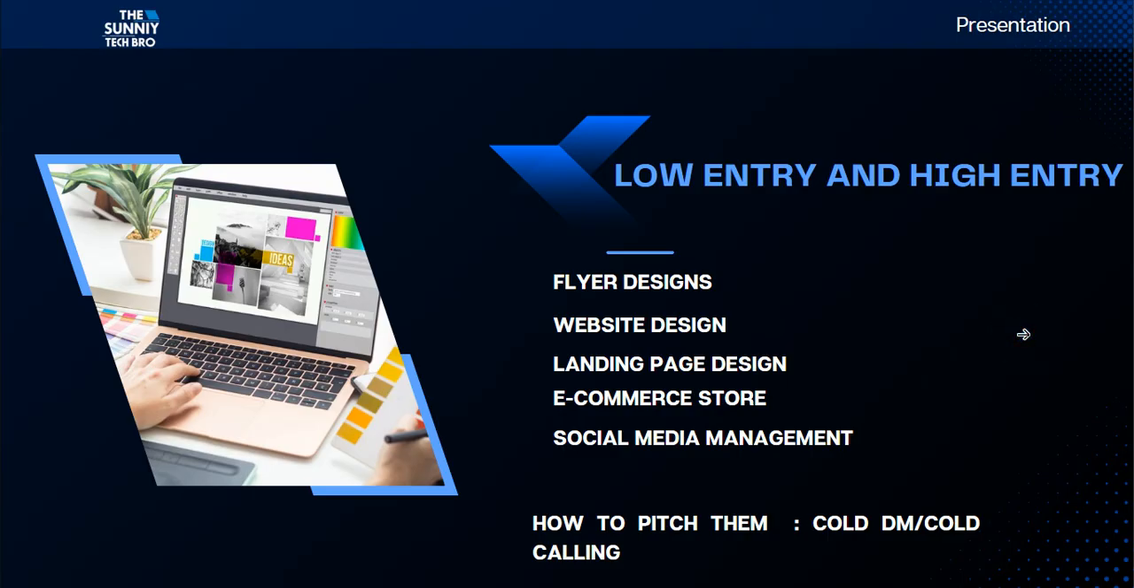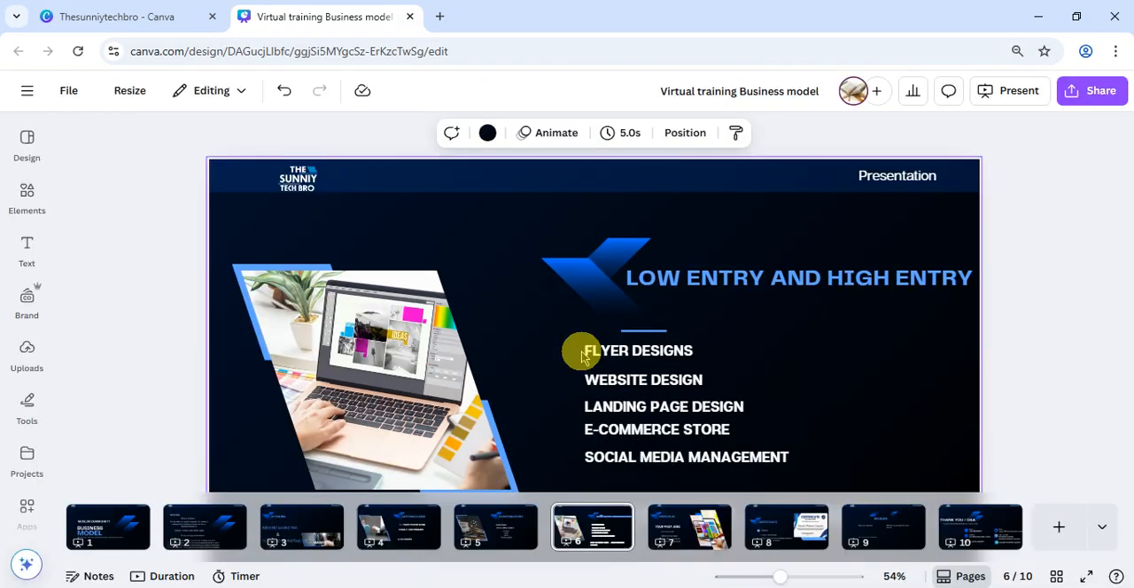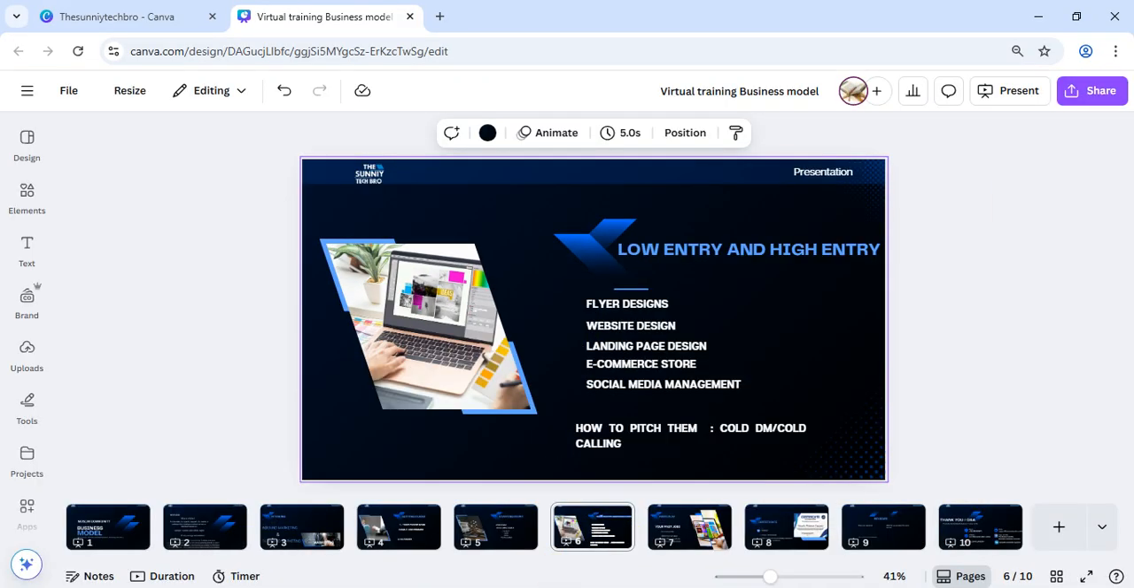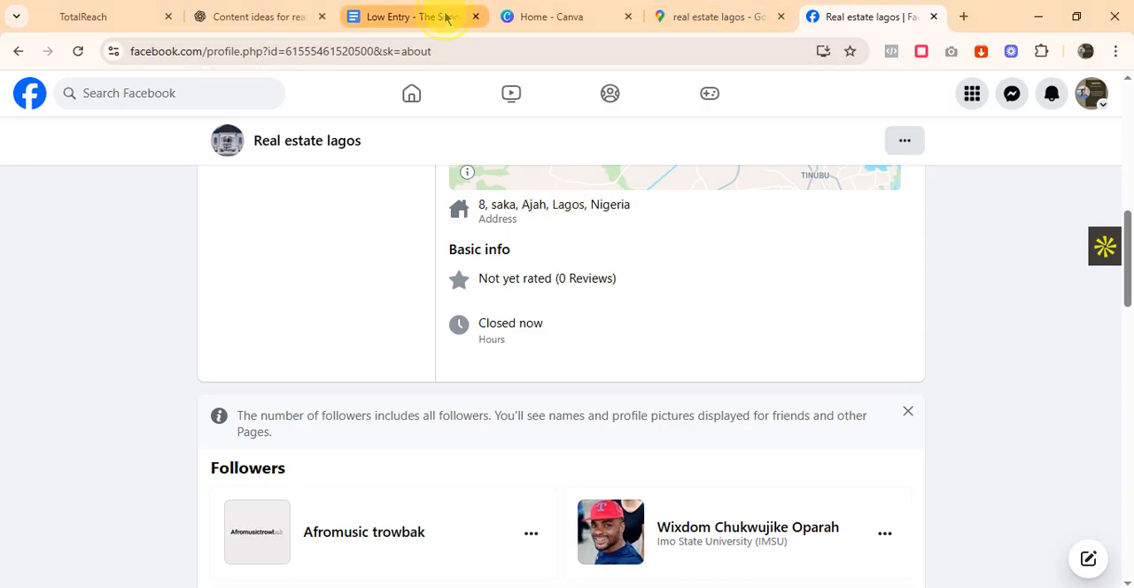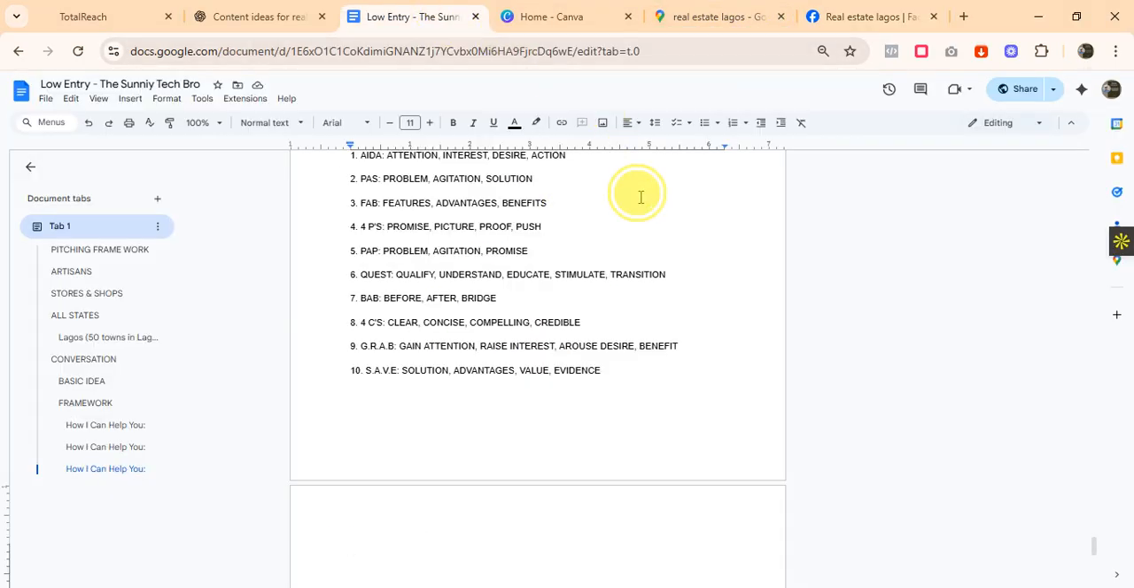Next slide, please. So, low entry and high entry. How to start now? You can start by pitching flyer designs, like that of Google Map that I just showed you. Do you get my point? You can start from pitching flyers to them. So how to do that? Now let me show you the real message. Let's go. So you go back to our document. Let's scroll up and see the conversation.